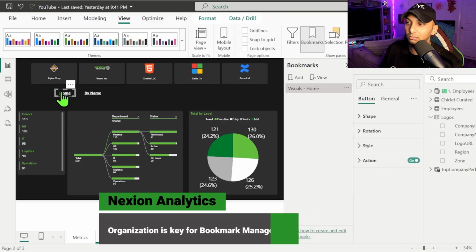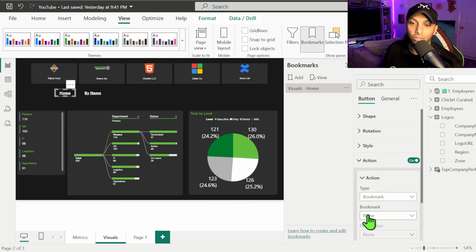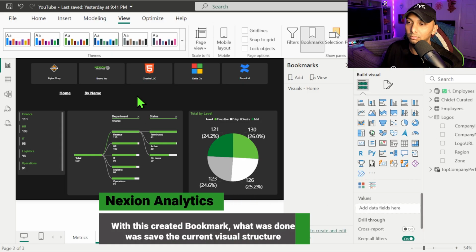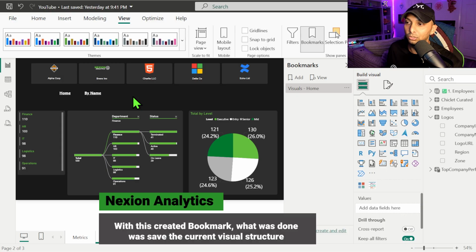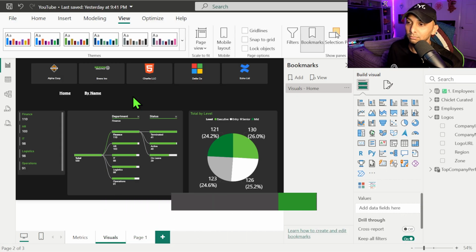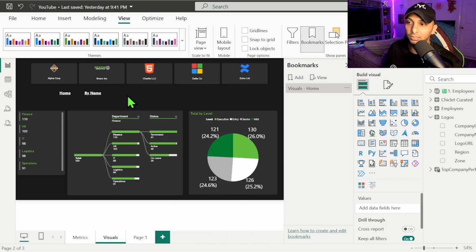And then I'm going to go here. Now I'm going to turn the action on, if you haven't turned it on already. And now I have my Visuals Home option. Right? But we haven't done anything because I can click on this, Control-click if you're in the desktop, and it doesn't actually do anything because there's no interactivity yet, because we haven't set up the other bookmark.